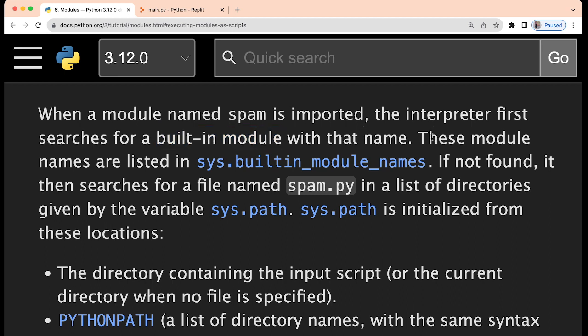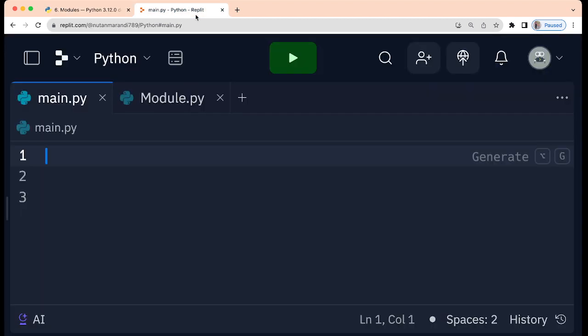Now, what are the built-in modules available? All those module names are listed in this particular location, which is sys.builtin_module_names. So if you write this in your code and print it, you will get all the built-in modules which are available in Python. Let us do that quickly. As you can see, sys is there. This itself is a module, so you have to import sys first, and after that we can call this.